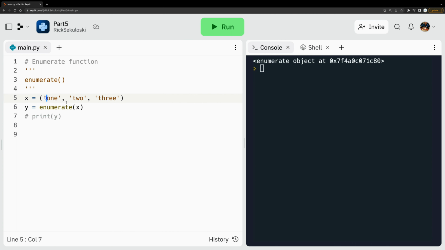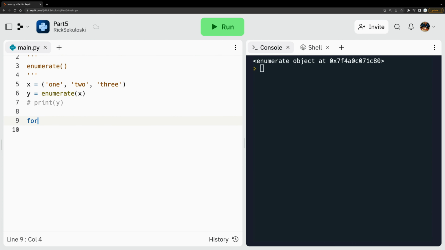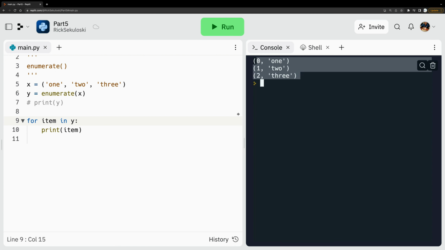So here we have 1, 2, 3, but we don't have the indexes, right? Like in the lists. But this function, when it creates this enumerate object, will give us access to those keys, to those indexes as keys. So I know this is confusing, but you can see it right away. So for item in y, right, we can print the item. Now you will see that this enumerate object will return again a tuple, right? But I have access to the indexes.